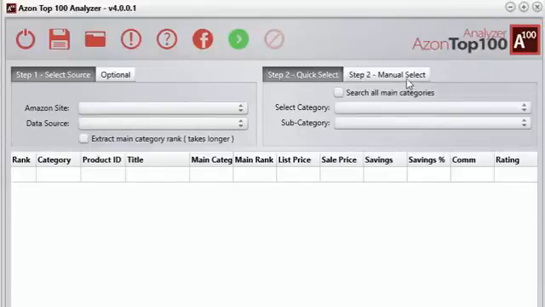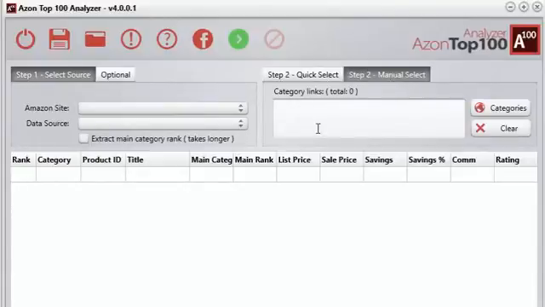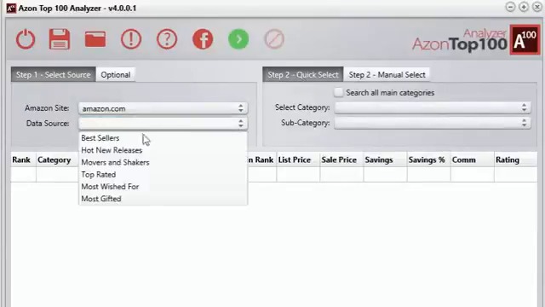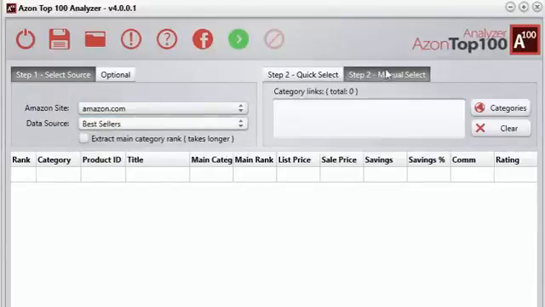In addition, we've also added another feature within the manual select where you can add multiple category links, and this is huge. Let's go ahead and do a quick demonstration. So let's go into Amazon.com, bestsellers, and let's go into the manual select. And just like before, it brings up that integrated web browser.